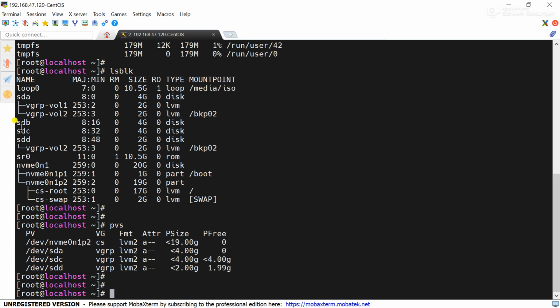So we will take the SDB disk, and from the SDB disk we will create a partition, and using that partition we will configure the LVM. Let's start the LVM configuration. First, using the fdisk command we will create a partition.